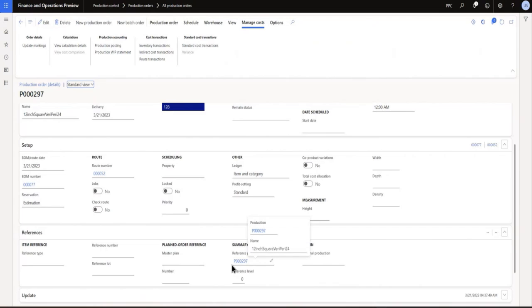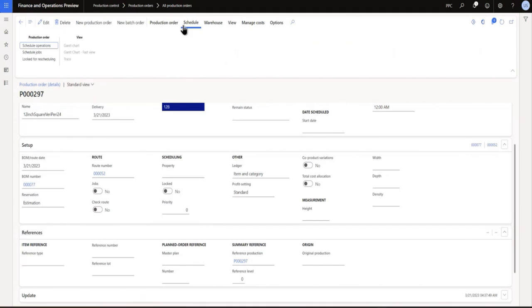You have these tabs up top. In the schedule tab, you can schedule operations, schedule jobs, and view the Gantt chart. But I'm not going to be discussing in depth anything about scheduling today because we have a TechTalk scheduled in July, which will go in depth about scheduling in the production process. You can go ahead and register for that TechTalk. Similarly, the warehouse tab is where you see information about the warehouse activities, but there is a TechTalk scheduled for warehouse management, which will talk in depth about warehouse management in the production process.